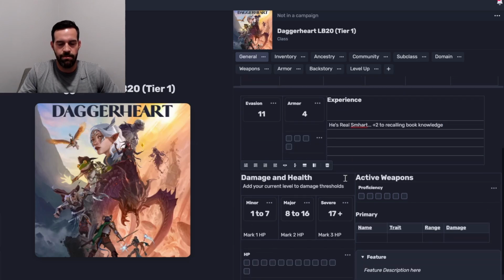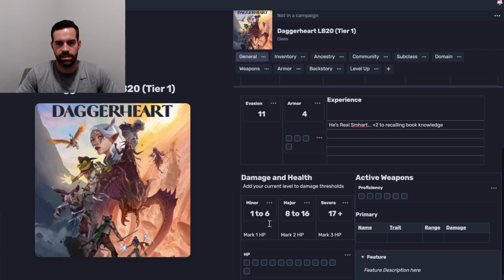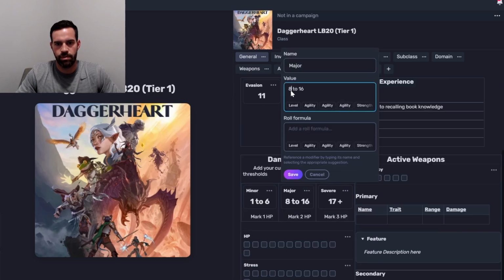If you want to add some, you can. And then coming down to health, if we ever want to adjust any of our health depending on our damage thresholds, you just come right here to the button, hit edit, and change these values. Let's say it's actually 1 to 6. We hit save. Now we need to edit this one. This is major, so we're going to go 7 to 15.